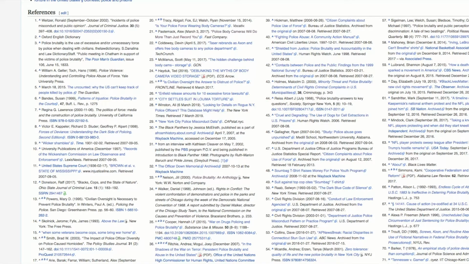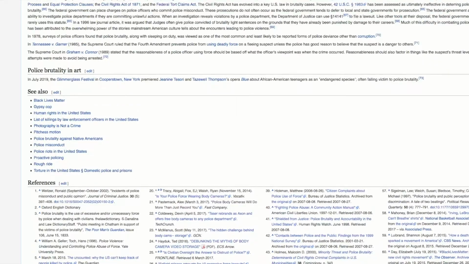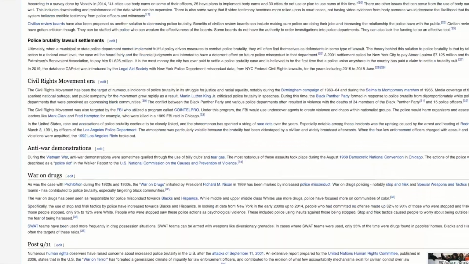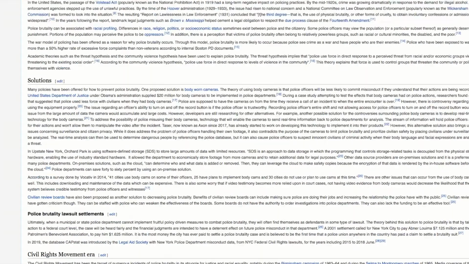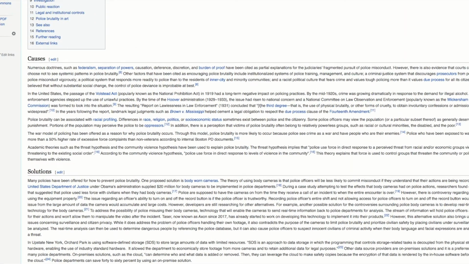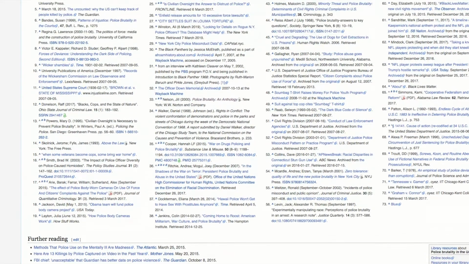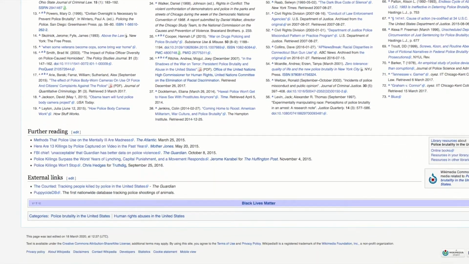It gives us a general overview. We can start to learn some of the terms. This also might give us search terms. One of the search terms that came up when I was searching police brutality before was excessive force. So that might be another possible search term to use. But what I really want to emphasize here is the value of the references and then the further reading. Here's an Atlantic article, an article from The Guardian. So this is a really great way to use Wikipedia as a reference source.